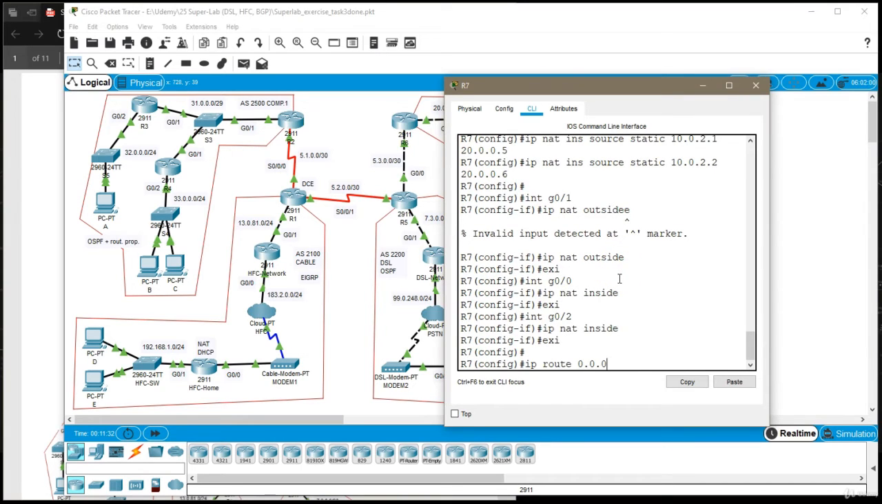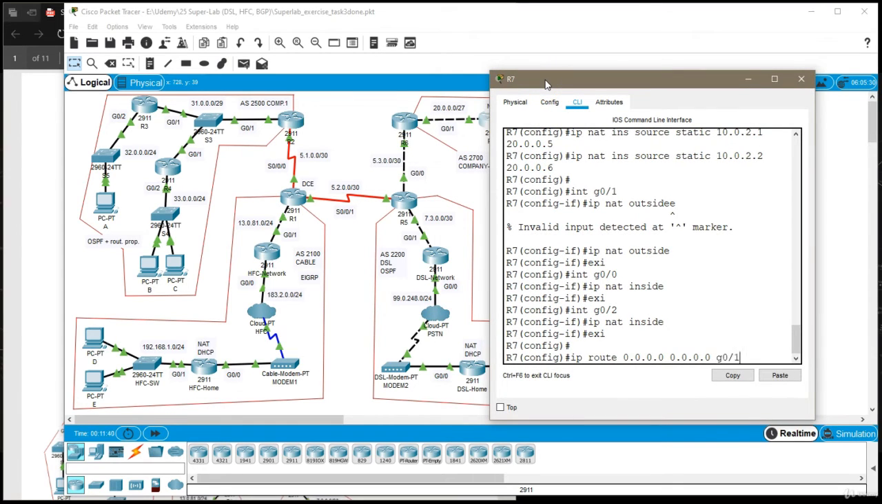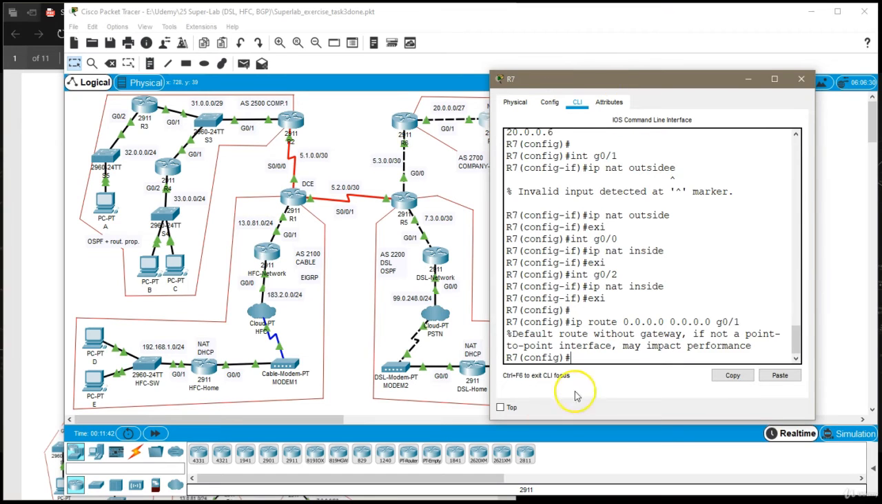IP route, default route. And then again, let's use the exit interface, gigabit Ethernet 0/1. We always get this warning because it's better to use the next hop IP address, but not always really. So in this case, for example, where this router is getting the IP address from DHCP, you will not know the IP address always. So it might change. It might not be a static IP. So in that case, it's better to use the interface.